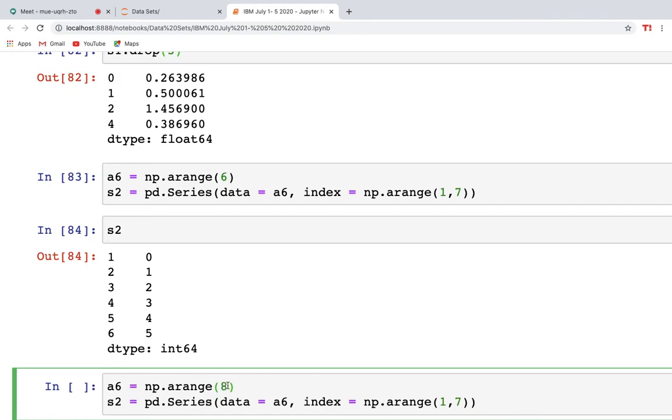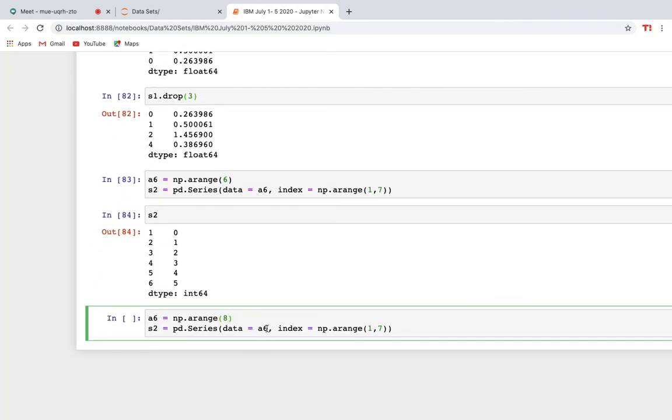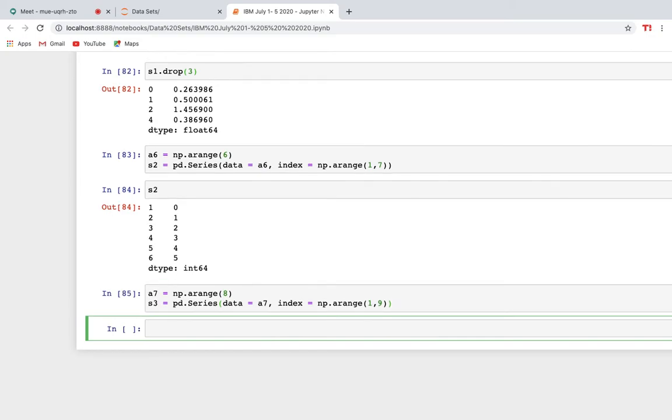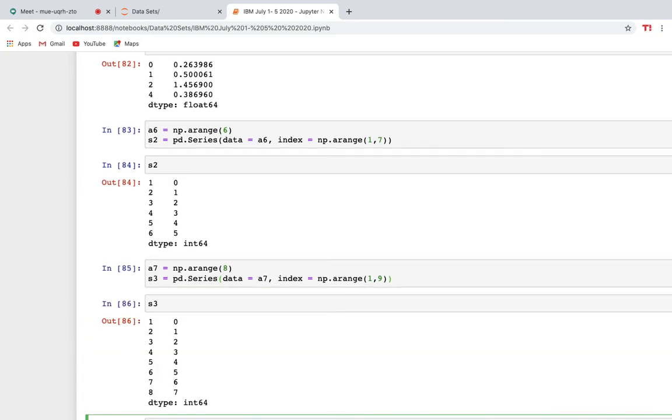I have 8 elements, and let it be A7. So let's rename it A7 and S3. It goes from 1 to 9, run it. When you see S3, it will look something like this. See, now why I have made this.